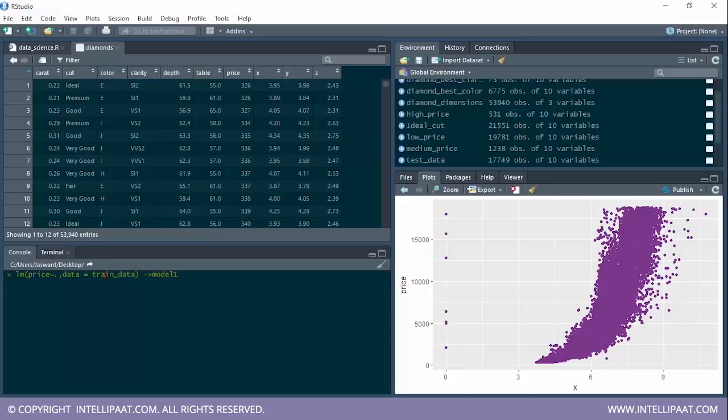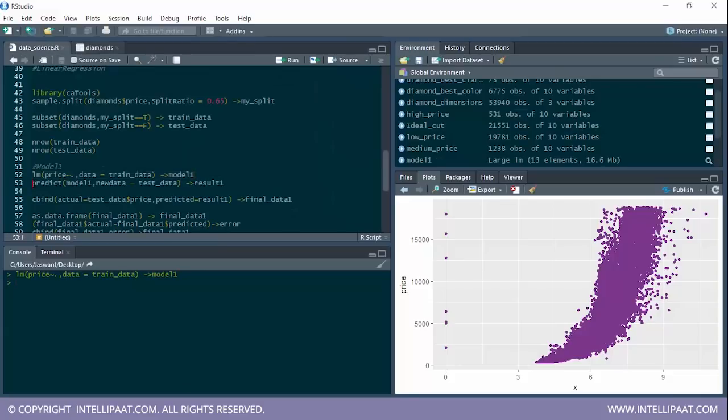Now after doing this, we also need to give the data set, which is the training data. That is, we are implementing this formula on top of the training data, and we will store the result in model 1. So we have successfully built the linear regression model. After building the model, we also need to predict the values on top of the test data. So this was the model which we had built, and we'll give the model as the first parameter. After that, we will predict this on the test data, which comprises 35% of the observations, and we'll store it in result 1.